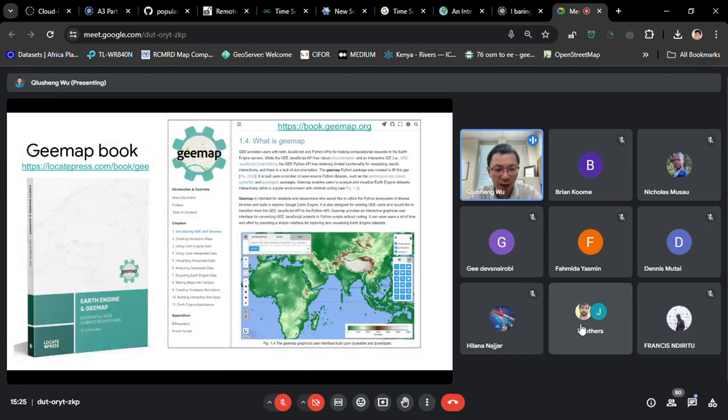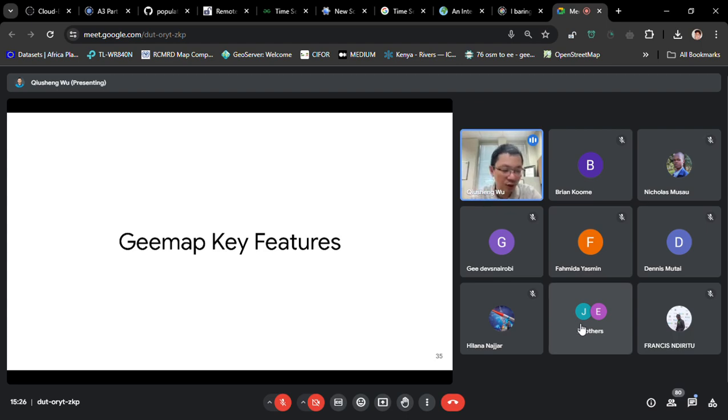And I also published a book last summer. You can check out the book here, the link in the upper right corner. All the source code and also all the novel examples are freely accessible. And if you want to purchase a hard copy, you can check out the link on the publisher website. And I'll show you later how to access some of those resources. So that's the introduction to geemap.